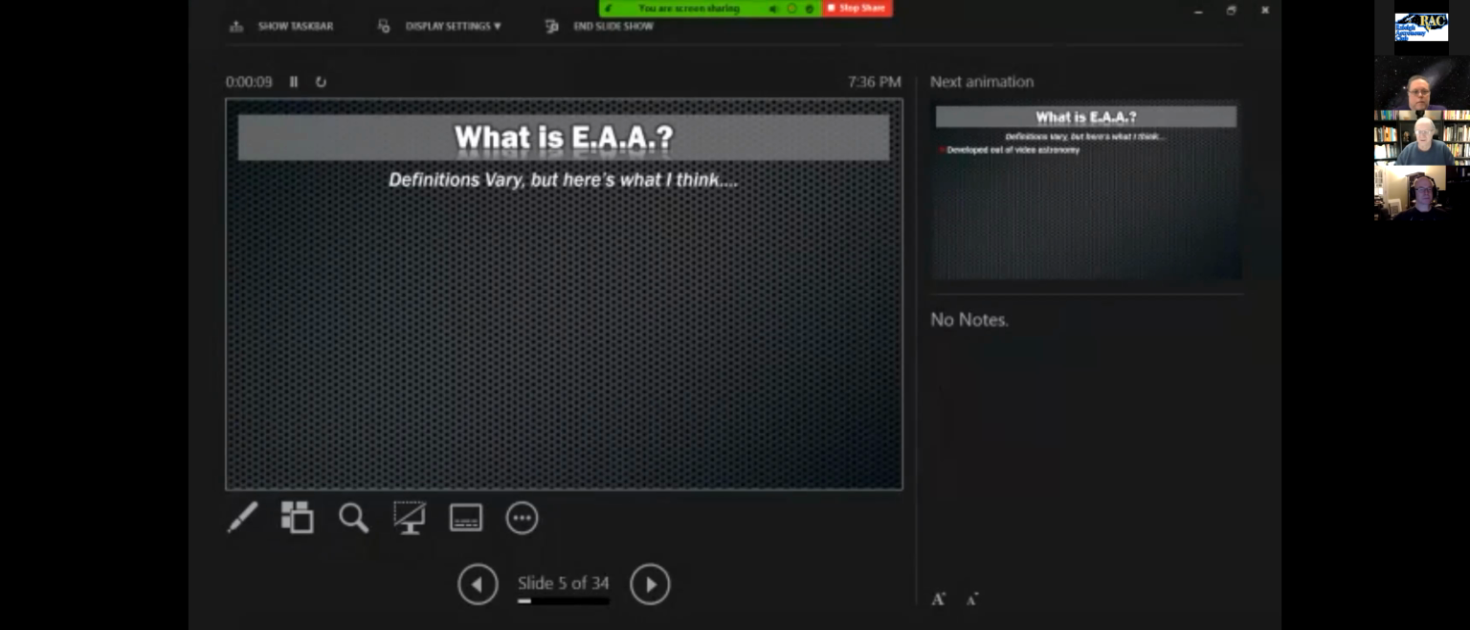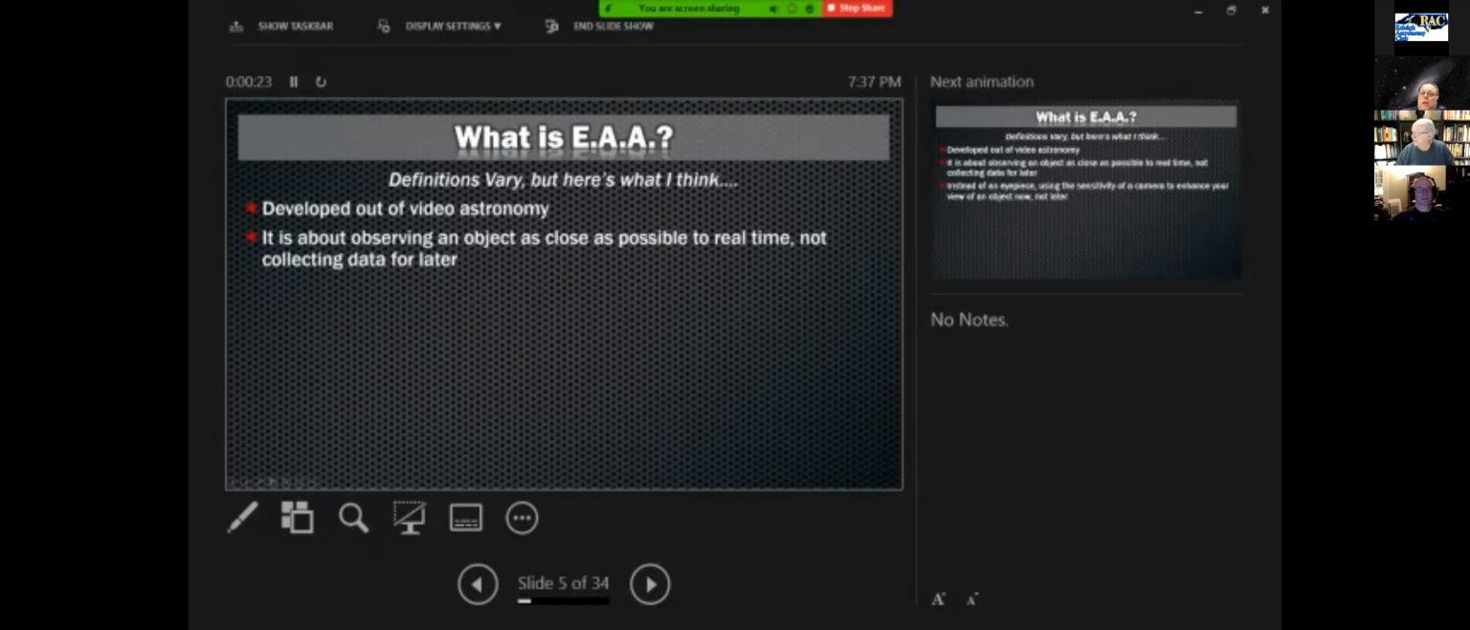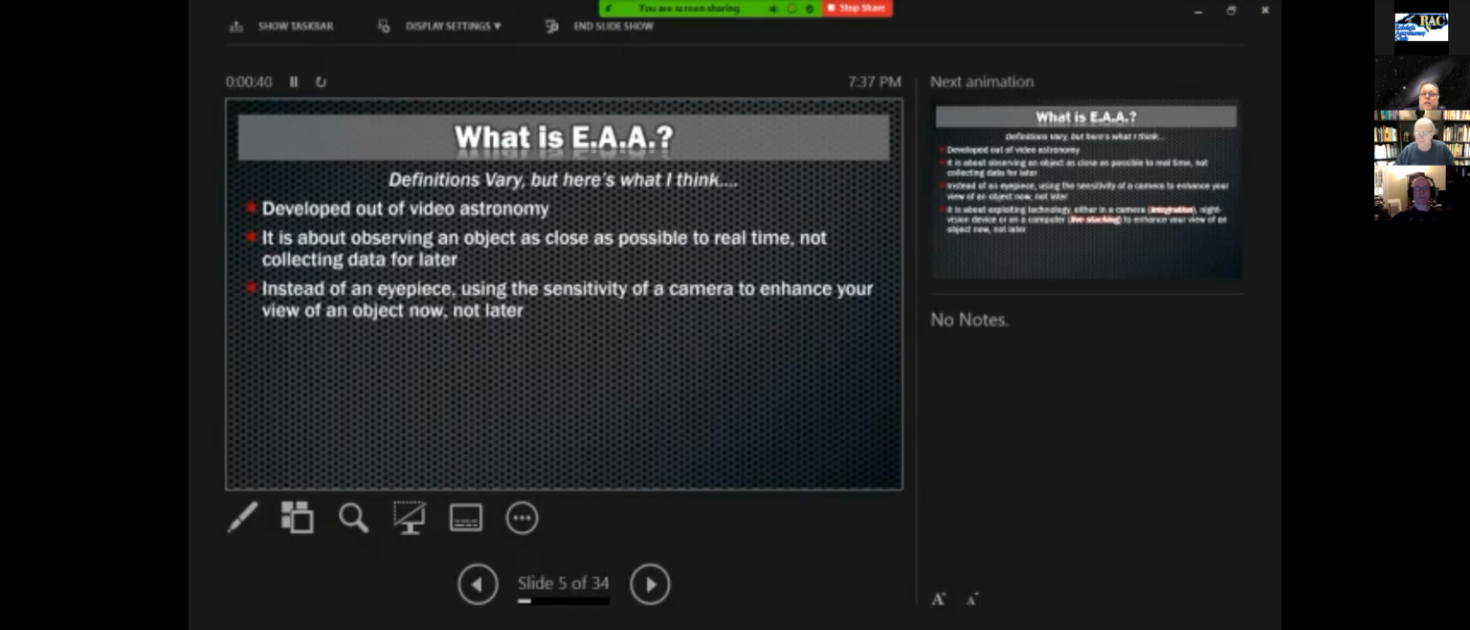Sorry about that. Okay, so EAA developed out of video astronomy. And it's more of an evolution of that, really from a technological standpoint. It is about observing an object as close to real time as possible, and not necessarily about collecting the data for later use. So instead of using the eyepiece, we're using the sensitivity of a camera or some other device to enhance your view now, and not necessarily for later.